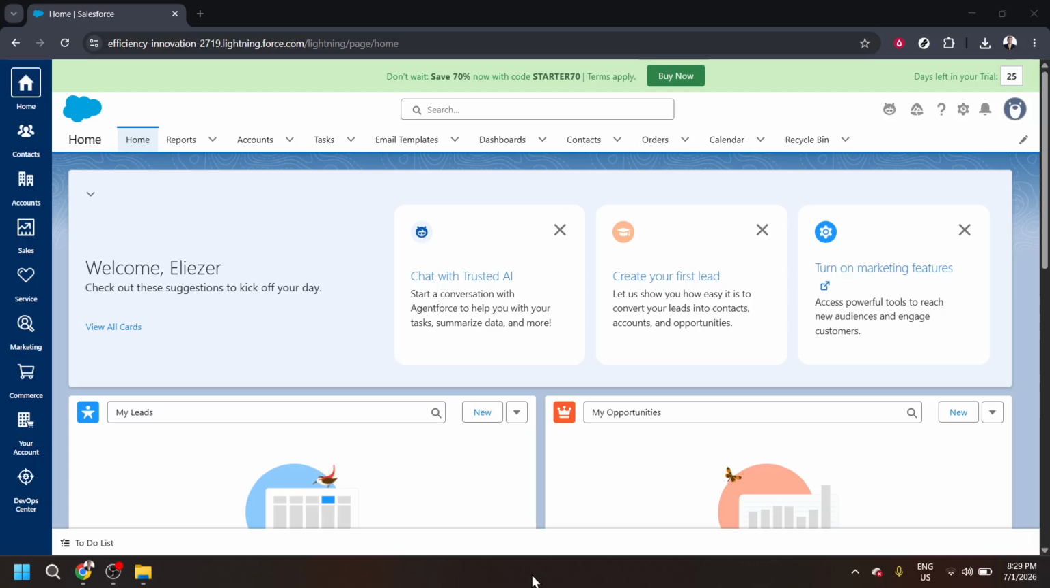So here's the plan. We'll start from the gear icon, open up Advanced Setup, find the Object Manager, and create a brand new button with your URL. Simple stuff. All right, let's jump in.